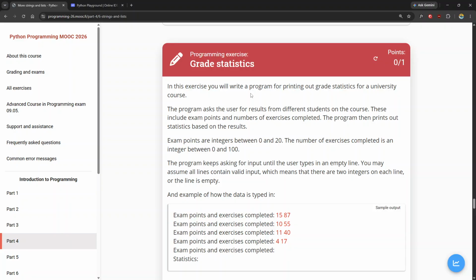In this exercise, you will write a program for printing out graded statistics for a university course. The program asks the user for results from different students on the course. These include exam points and numbers of exercises completed. The program then prints out statistics based on the results.